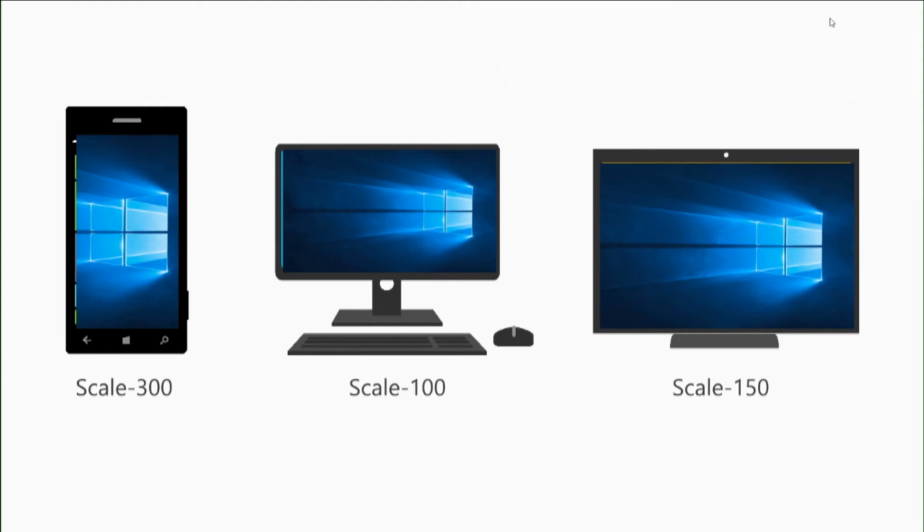So why are these scales important? These scales are used by the resource manager to actually decide which asset to show on which screen and at what time.